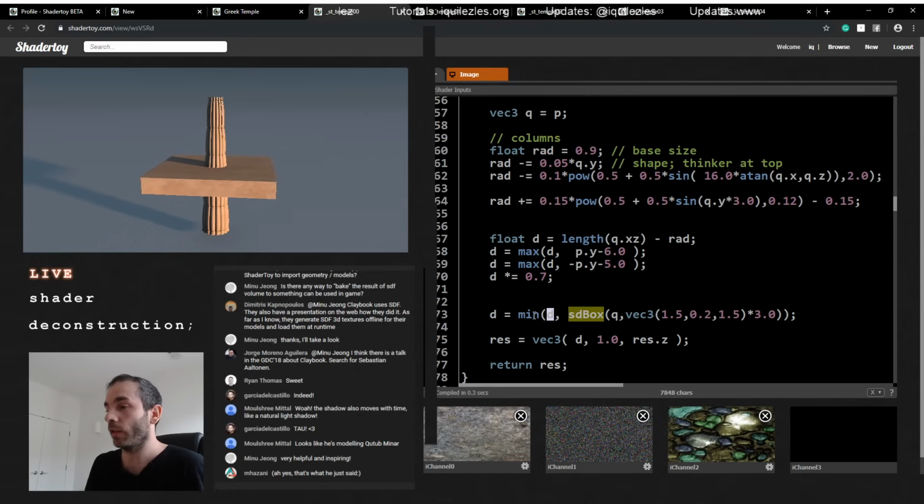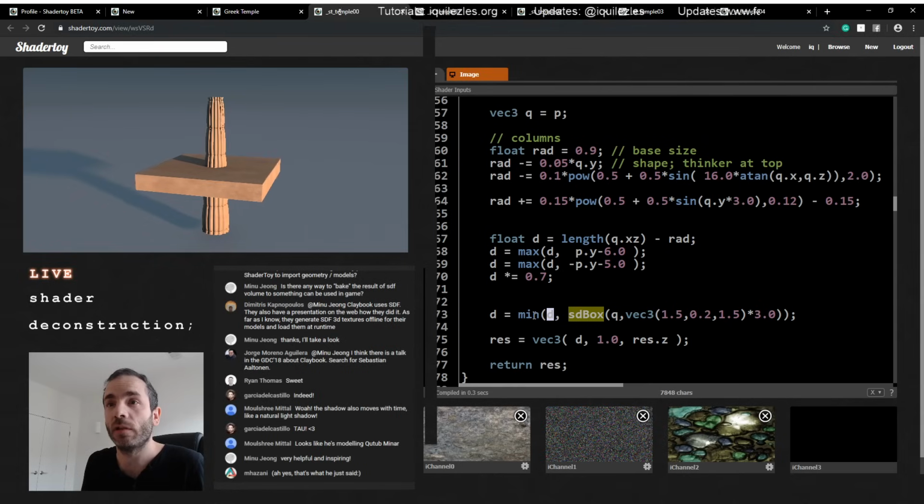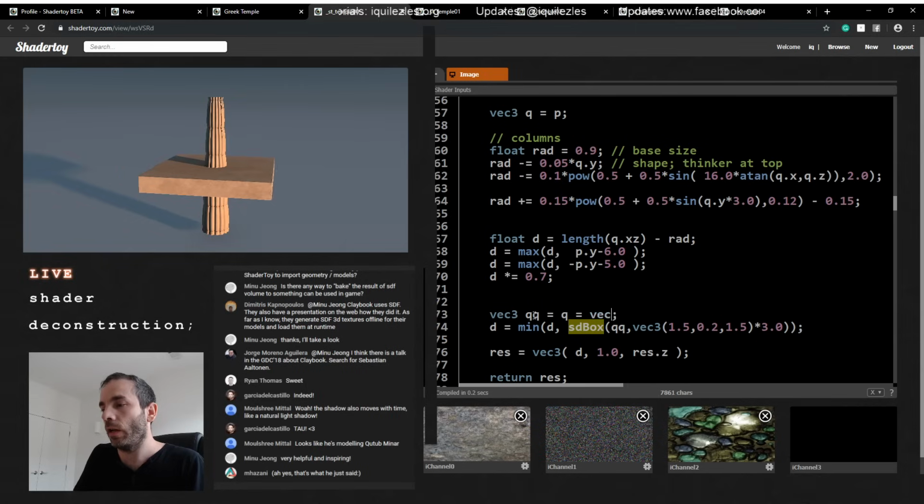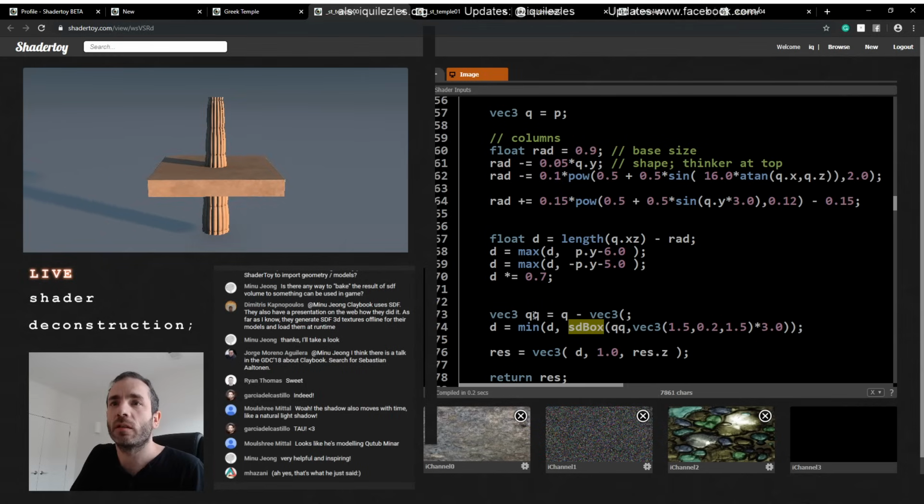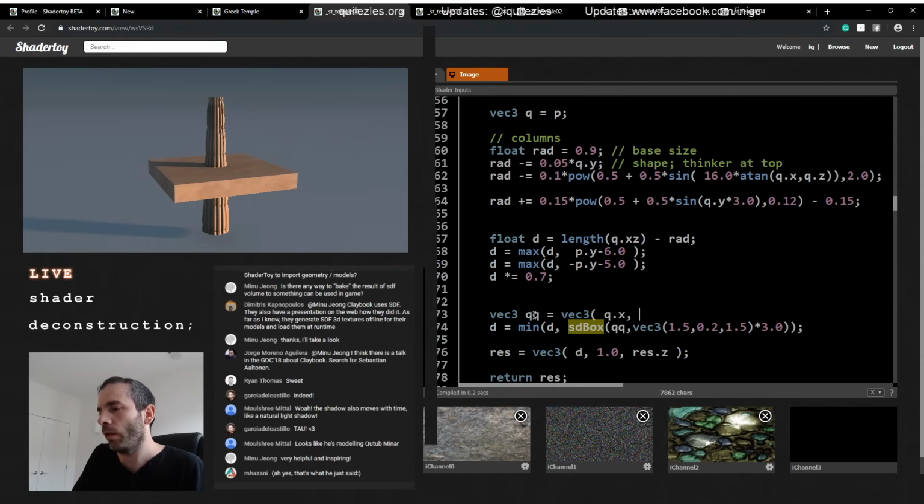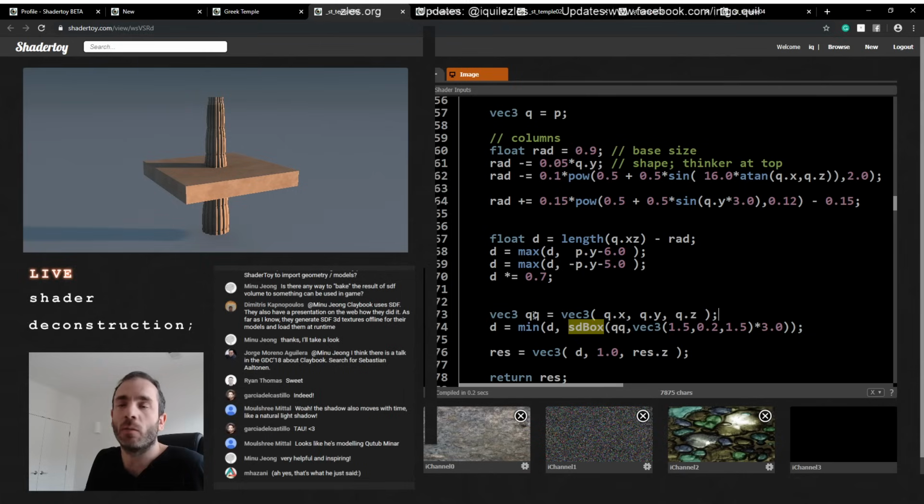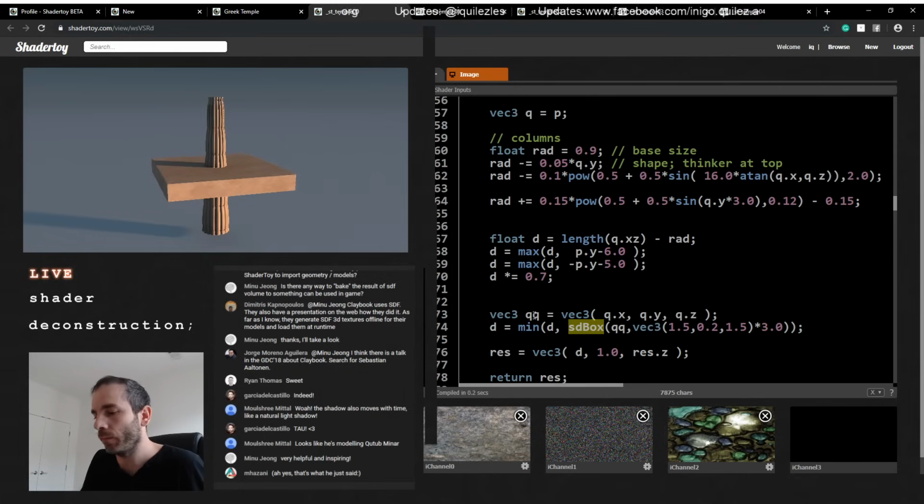So yeah, let's go ahead and start modifying the location of this column. I'm gonna call a new coordinate QQ, which is gonna be just Q, and I'm gonna subtract some amount from it. Actually, I'm going to reconstruct it from scratch, just copying the values x, y, z to a new vector. And what did I do here? Okay, yeah, 0.3.